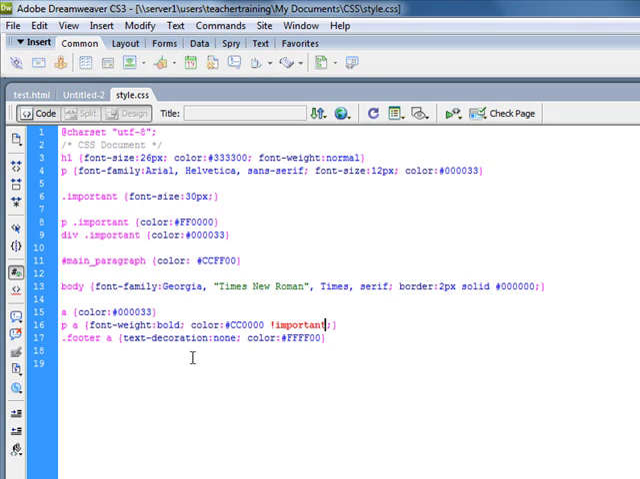Another thing that we can do to perhaps fine-tune or control how the styles are applied to our website is to use something called selective overriding. At the moment we've only got one style sheet, but for example, we could create a second style sheet. So let's do that.